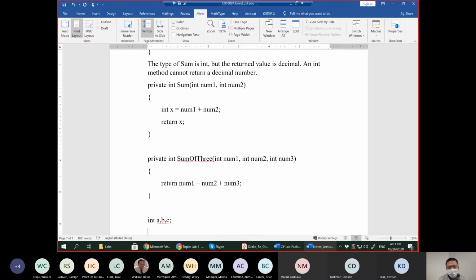If we declare, so assume we have declared int X, okay? So we want to calculate the sum of A, B, and C and assign its value to X. So in this case, we can do X equals, okay?